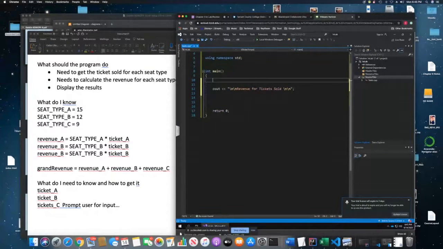Because technically on some data types, I don't want them to change. So I'm going to make this a constant double. You can flip it if you want, but most of the time it's constant double, but you can put double constant if you want. It doesn't matter. And I'm going to put seat type A, 15.